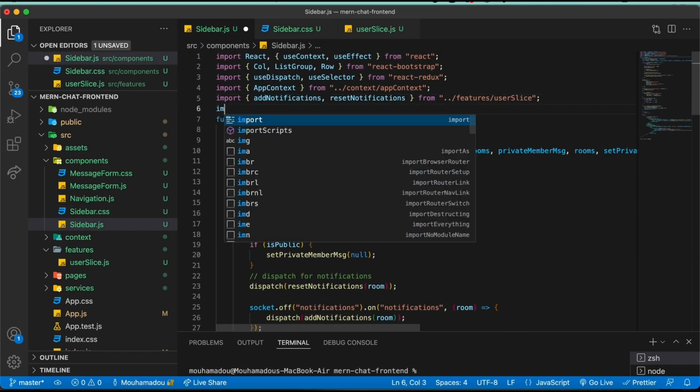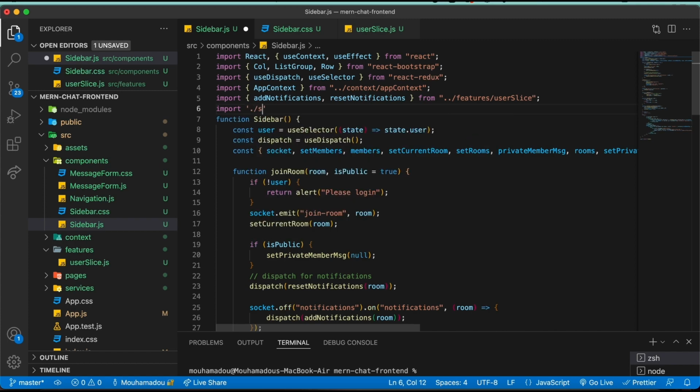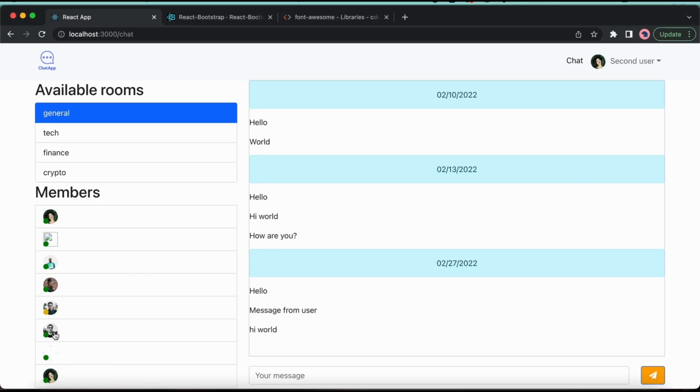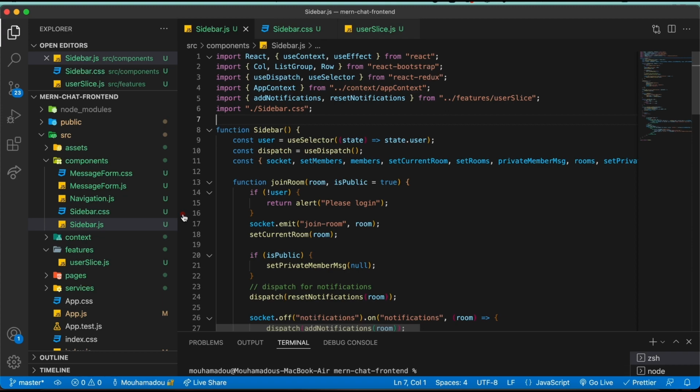So we can say import sidebar.css like this, and now you see that okay, we are having the user images. Some users did not have images, that's why. But you see some users have images here, which is fine.